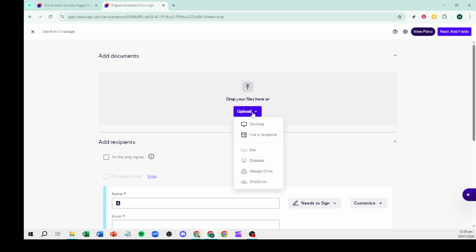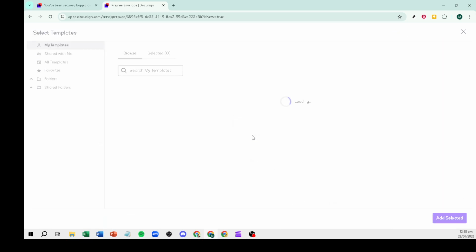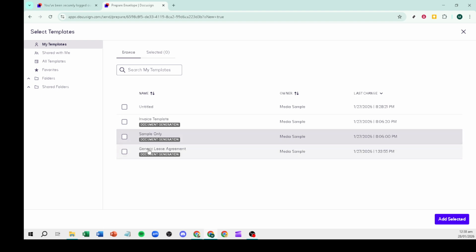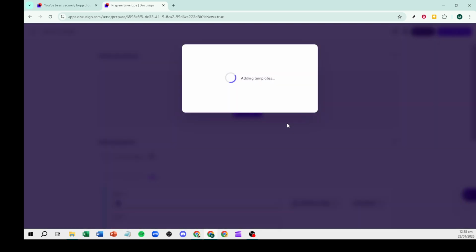Pick the template that matches the document you want to send and then choose Add Selected. If your process uses more than one template, you can add them here as long as they're compatible, but typically one is all you need. Click Next. The template's documents, fields, and recipient roles will populate automatically.